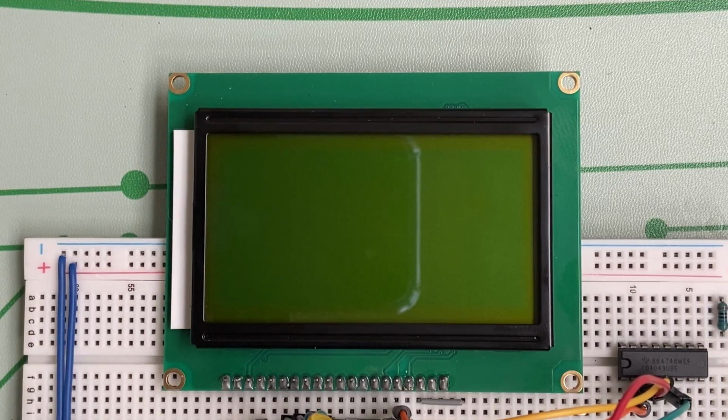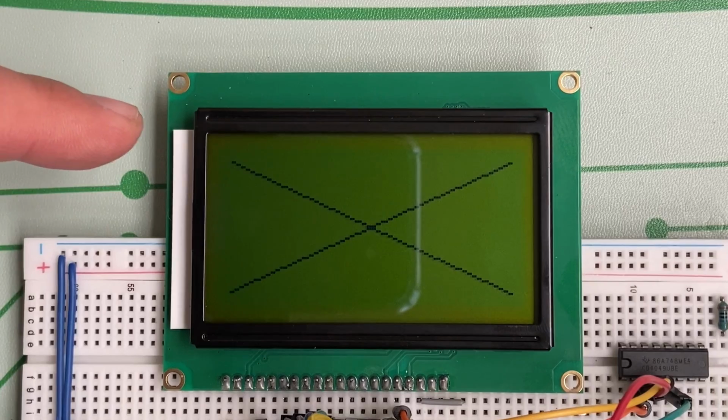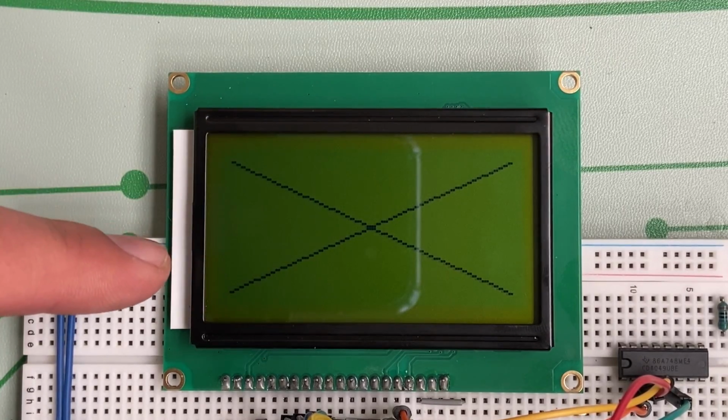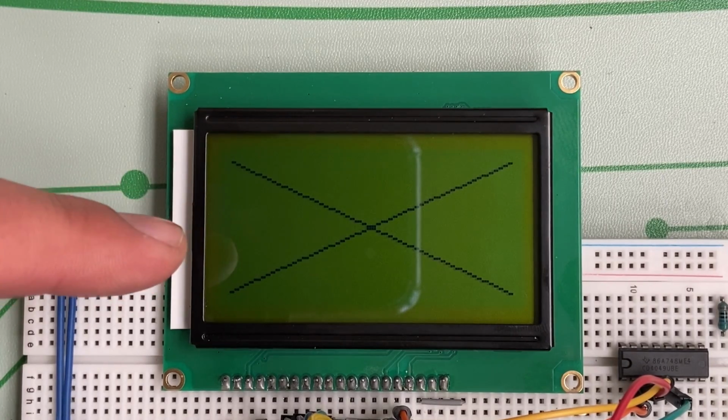I've got now the Bresenham algorithm loaded, and let's draw some lines. And here's just an example of 2 straight lines going from left to right and up and down. Pretty happy with the outcome there. So now I've got the line drawing.